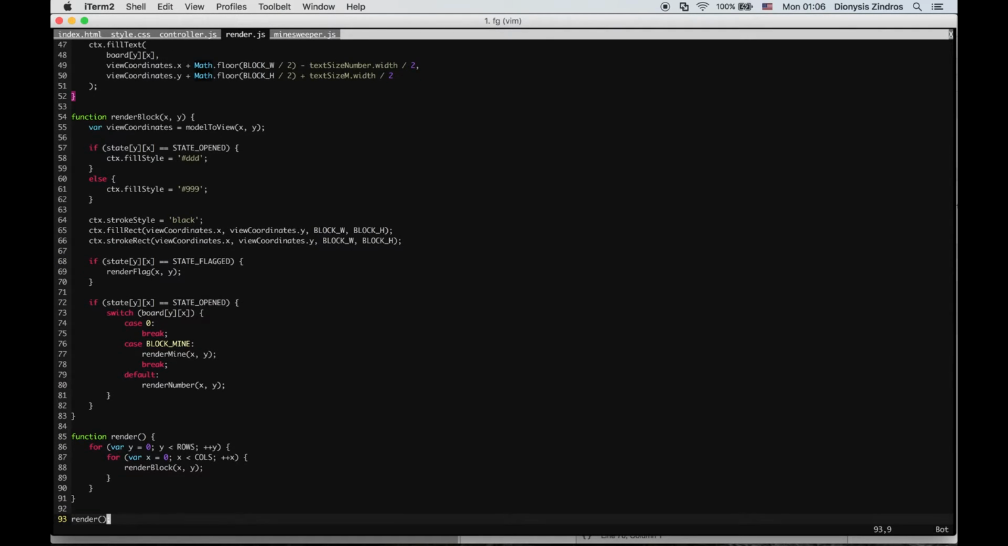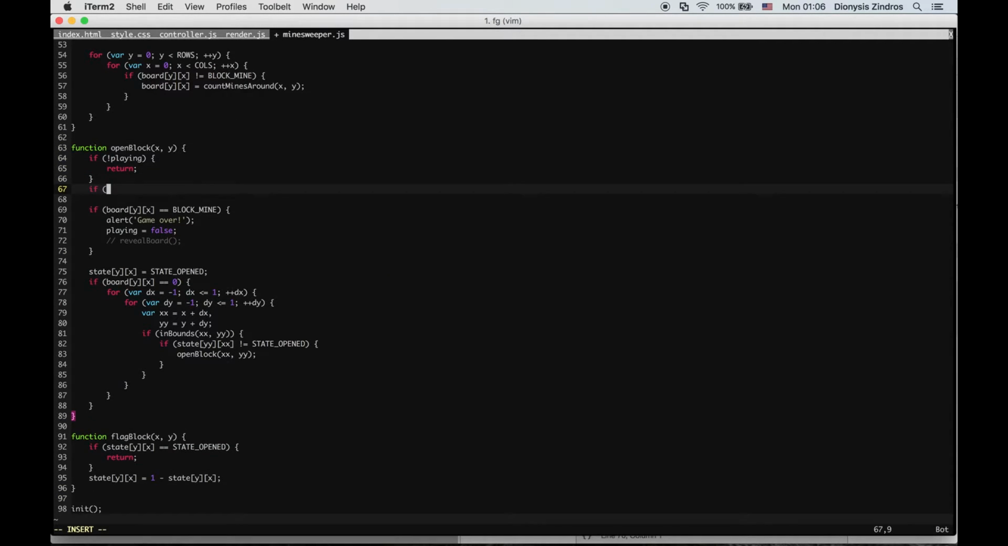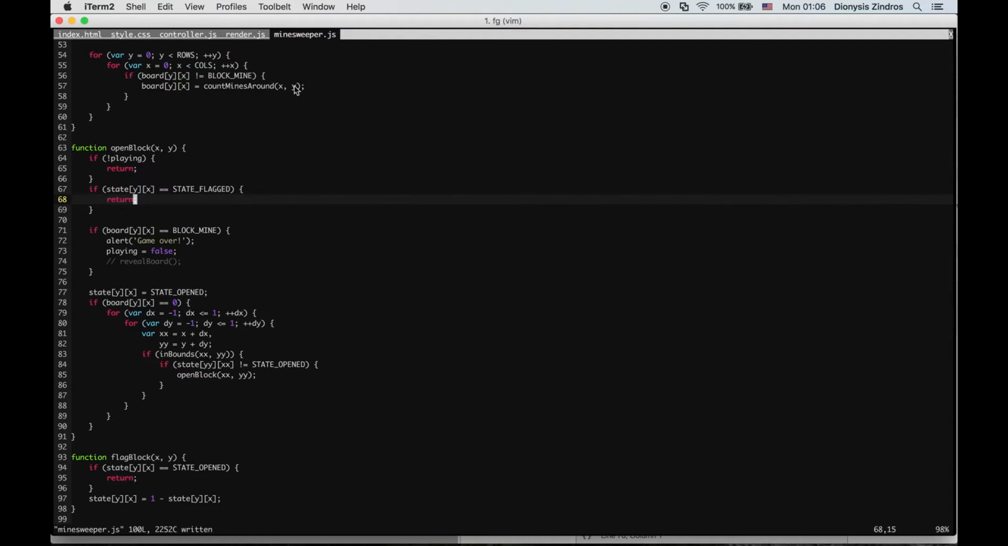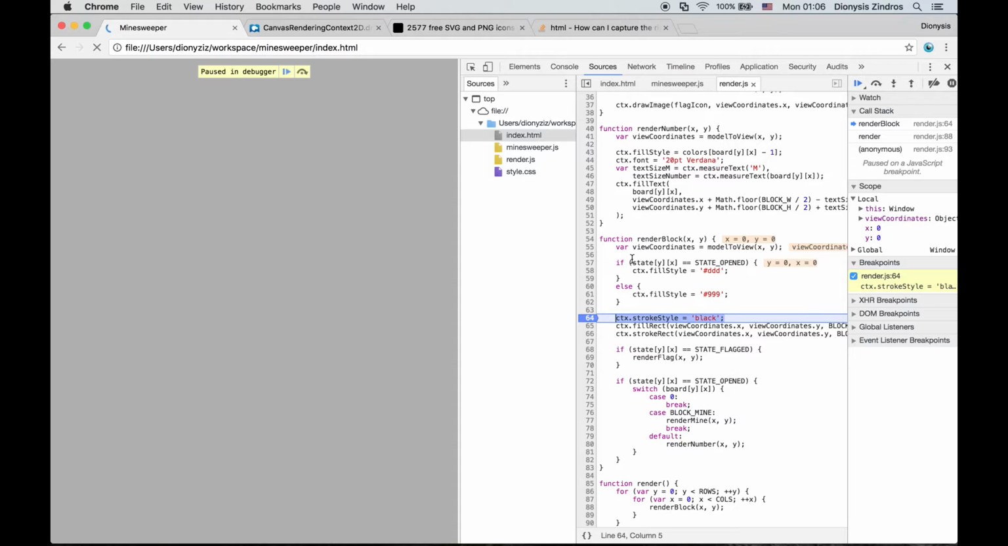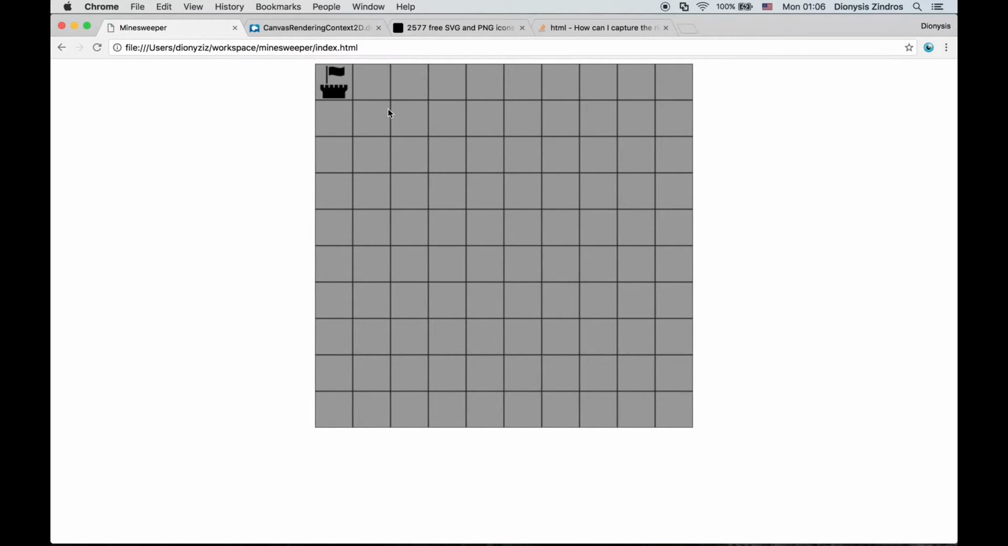Alright, one other thing that I want to do is, in my actual game logic, if I'm asked to open a block, if the block is flagged, then I want to protect the player, and I want to say if the state of the block is state flagged, then don't open it, it's probably a mine. Alright, so let's see if that works. Let's remove the breakpoint and go ahead and flag this one, open that one, try to open that one, that doesn't work, unflag it and open it, and that works fine. So I think now we can play a little better.